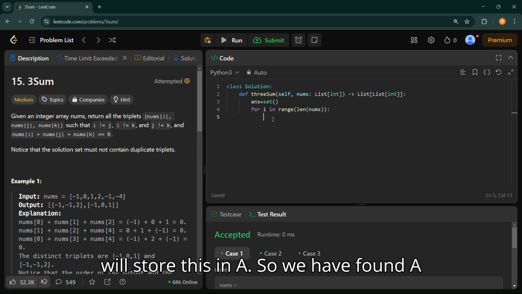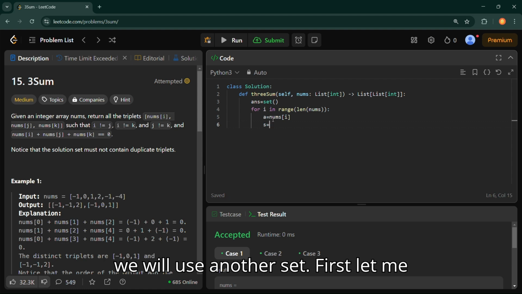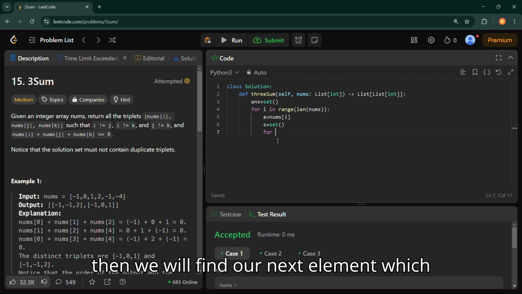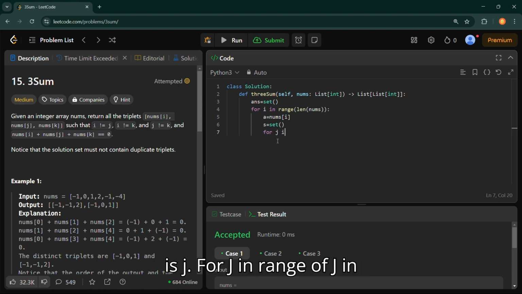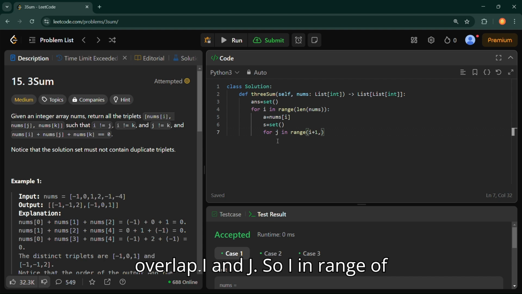Now we will store this in a. So we have found a, which is nums of i. Now we will use another set. First let me write the code, then I will explain why we are using this set again. Then we will find our next element, which is j. For j in range of i plus 1, because we don't want to overlap i and j, so j in range of i plus 1 to length of nums.